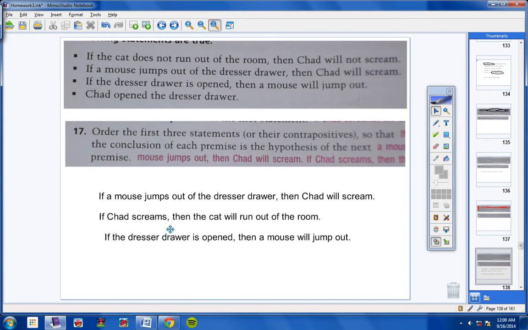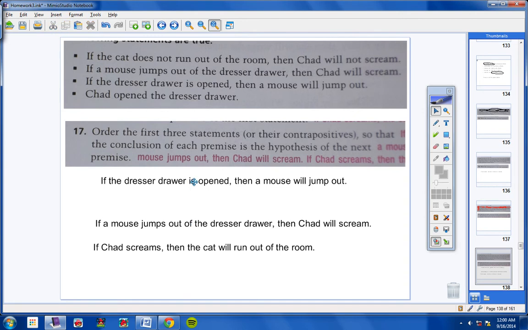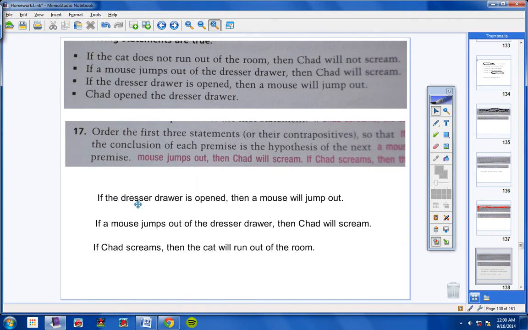Now, maybe this expression should go first. Let's put it there and see if this makes sense, okay? And maybe it will or maybe it won't. Let's see. If the dresser drawer is opened, then a mouse will jump out. If a mouse jumps out of the dresser drawer, then Chad will scream. If Chad screams, then the cat will run out of the room. This is perfect, students. Look at it. It ends with the mouse jumping out, and it starts with the mouse jumping out. It ends with Chad screaming, and it starts with Chad screaming. So it's perfect. It's exactly the way it should be. So we've accomplished number 17. We have ordered the first three statements, okay?